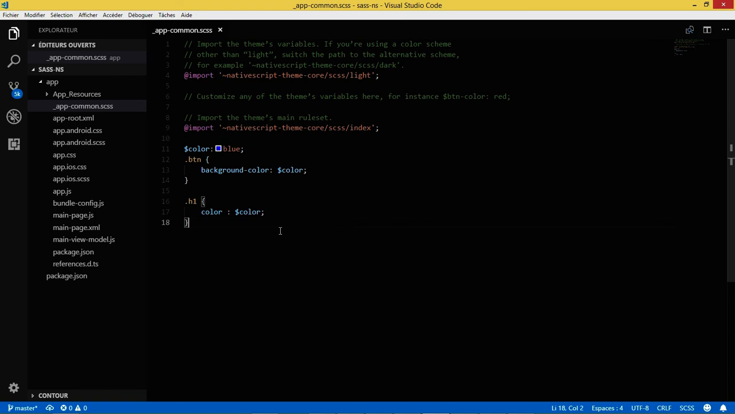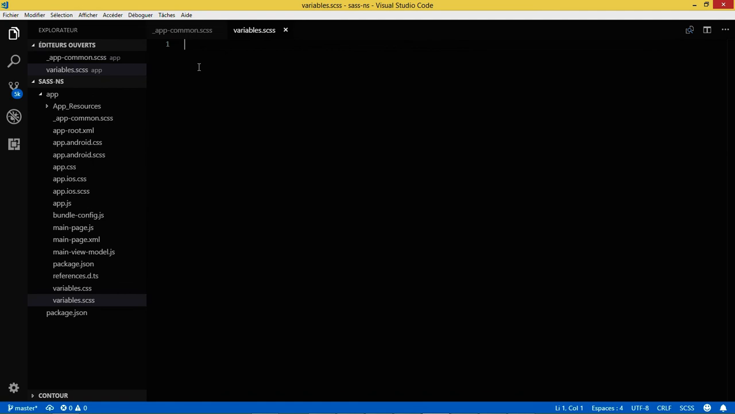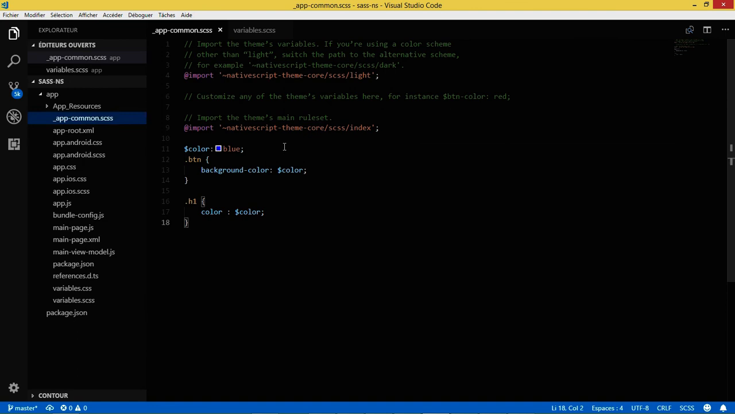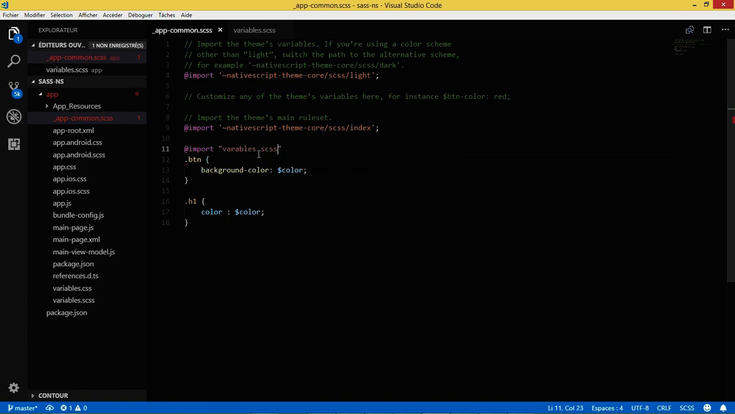So I will call it variable.scss. And here I can define all my variables, like $color to blue. Save. Then I will go to my app.scss. I will delete this and I will import the variable.scss file. Save.